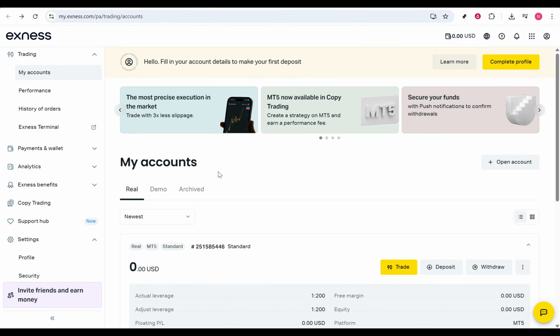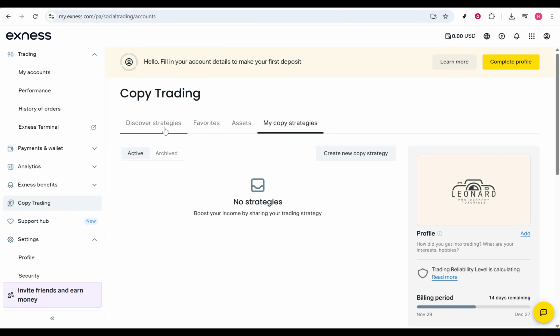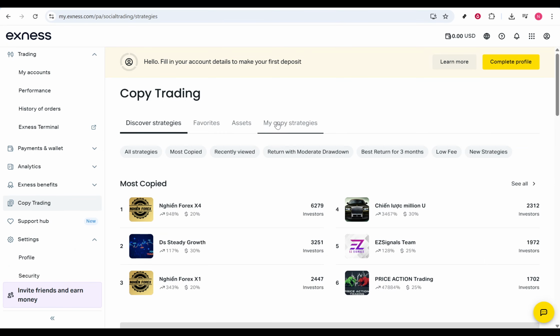First, open your Exness personal area in a web browser and sign into your account. From your dashboard, head to the copy trading section. This is where all social trading features live and where you'll manage strategies that others can follow.